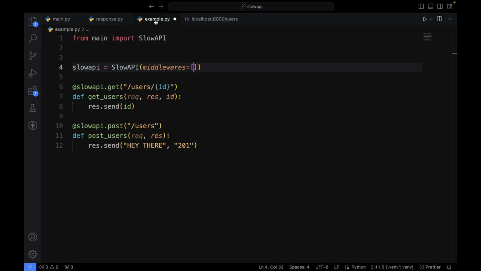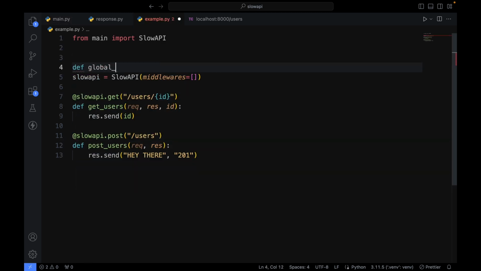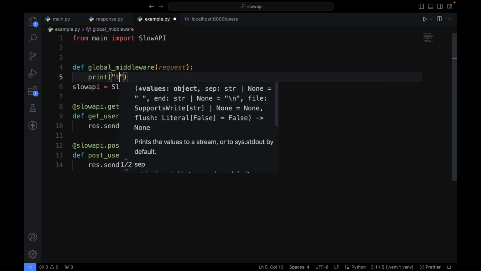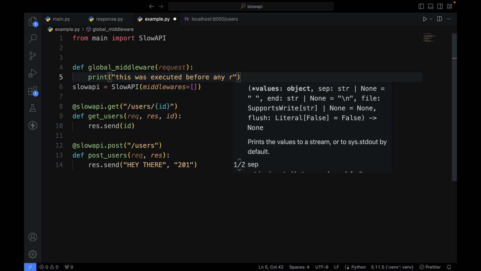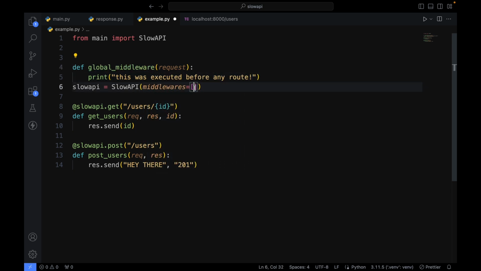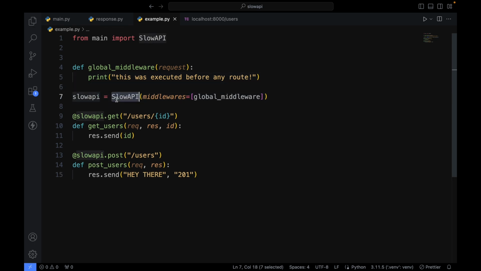Now I'm going to go to example.py. Here let's create a function global_middleware. Then it's going to get the request. And then I can just say this was executed before any route. Then I can take this global middleware and pass it in the list of middlewares in the SlowAPI instantiation.